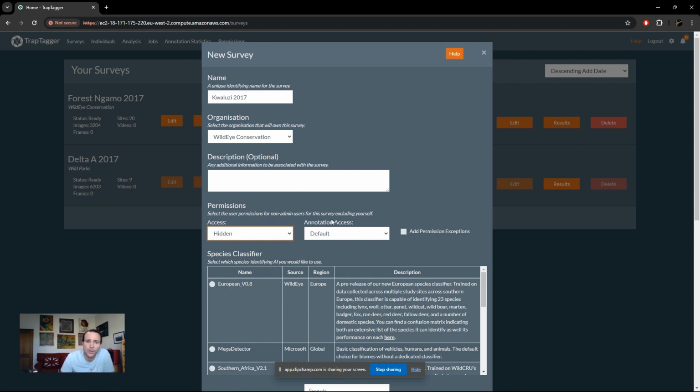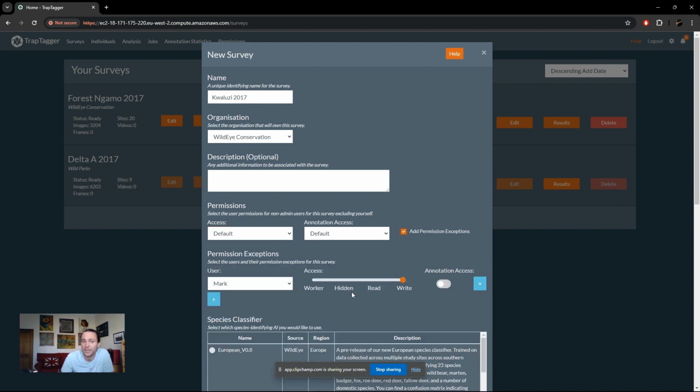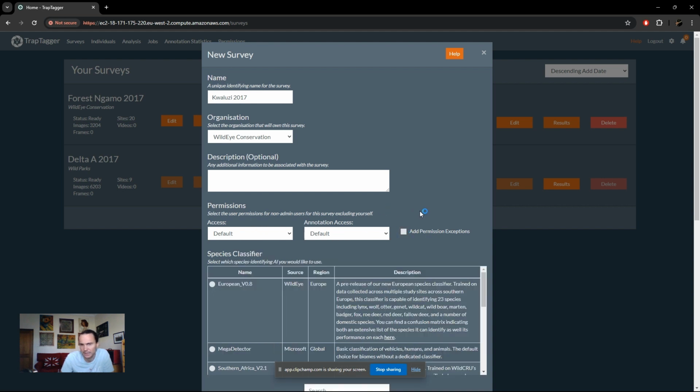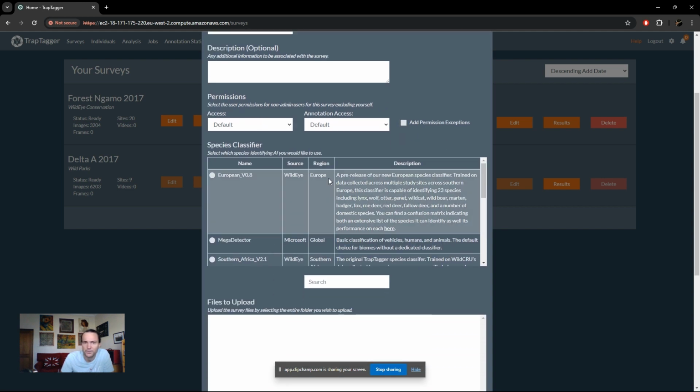So that can apply to obviously the access side, but also whether people are able to annotate it. But you can then even set up specific user level permission exceptions. So if there are, for example, for Mark, I can specifically give them write access or hidden access or anything like that. So that's different from their standard level of permissions. But in this case, I'm just going to leave it to the default permissions.